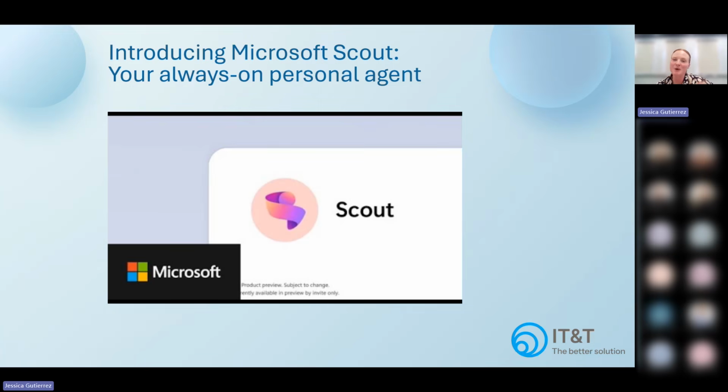So Microsoft Scout is another glimpse into where AI is actually heading. Rather than waiting for you to ask a question, Scout is designed to act more like an always-on personal assistant. Wouldn't we love one of them in real life as well? It can help surface important information, keep you organized, and provide proactive assistance throughout the day.